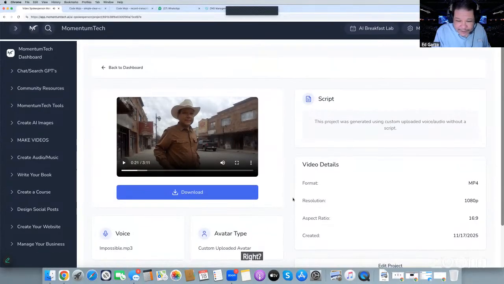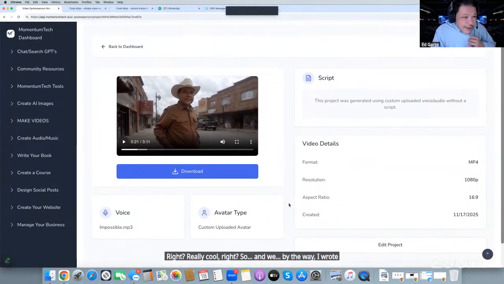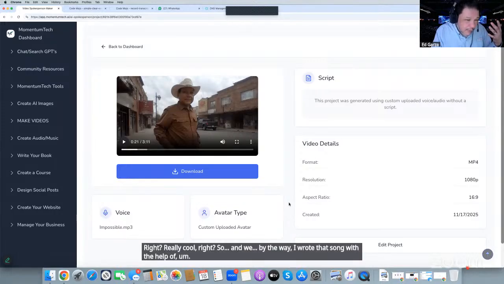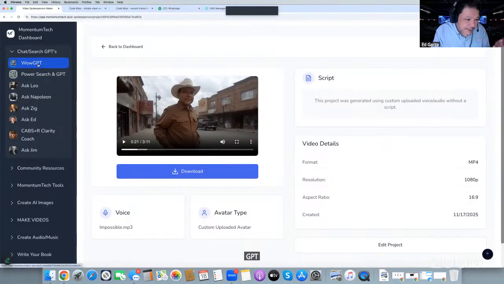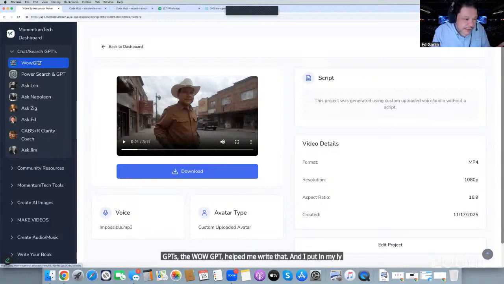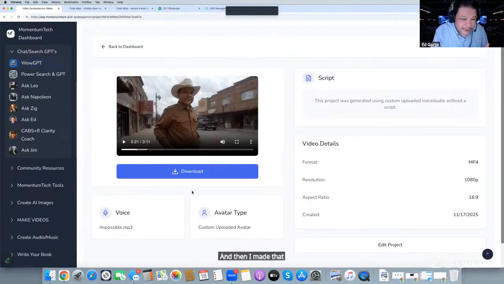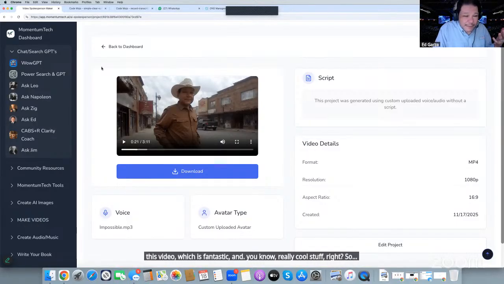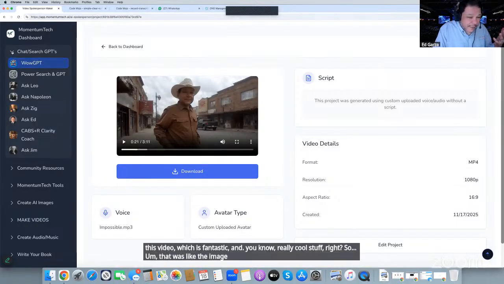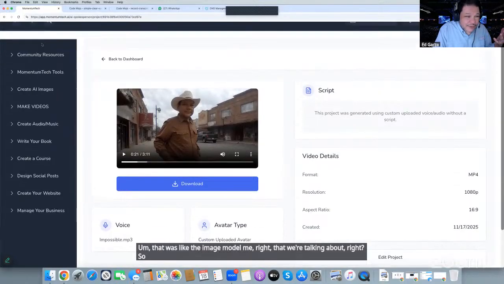Right? Really cool, right? And by the way, I wrote that song with the help of our AI GPTs. The Wow GPT helped me write that. I put in my lyrics and had it improve it a little bit. Then I edited it afterwards and made it my own. And then I made that song, and I put the song behind this video, which is fantastic. Really cool stuff, right? So that was the image Model Me that we're talking about. You can do all kinds of cool stuff in the platform.